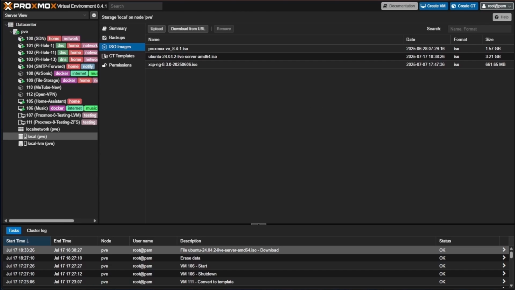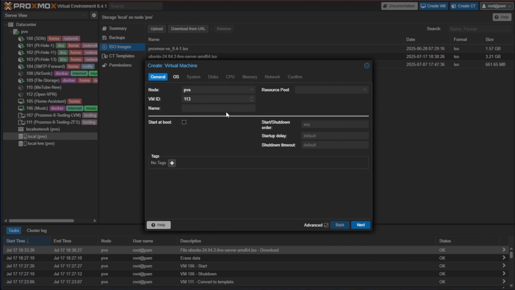With our image downloaded, it's time to start creating our VM. We can do that right from this window. Let's go up to the top right-hand corner and click Create VM. Clicking Create VM gives us the setup wizard for the VM, and we can start out by giving it a name. Ours will be "video test" today.